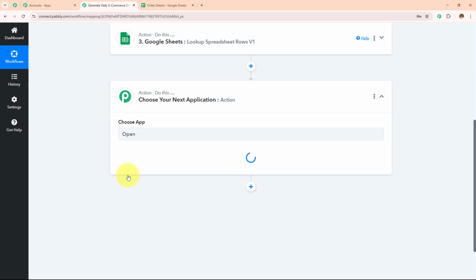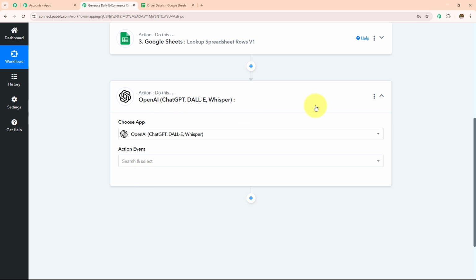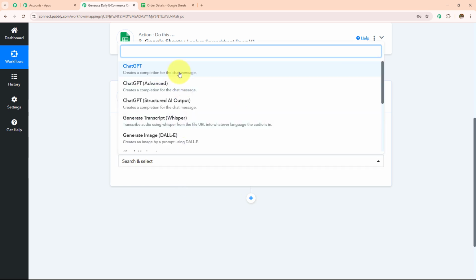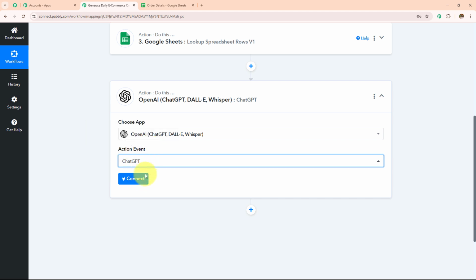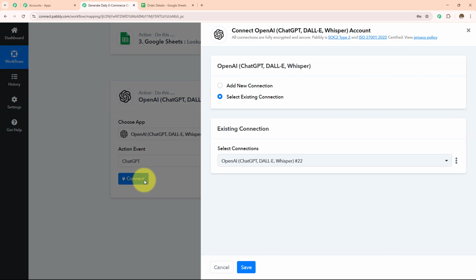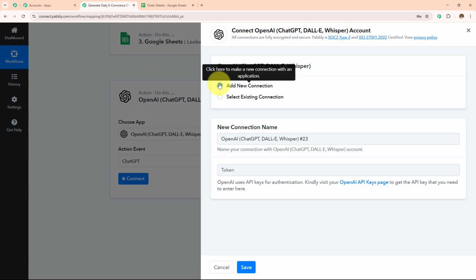And I'm going to select my AI agent as OpenAI. So I have selected my action application as OpenAI. And then I'm simply going to select my action event as ChatGPT and then click on connect. If you have an existing connection, go with save. If you don't have one, click on this add new connection.